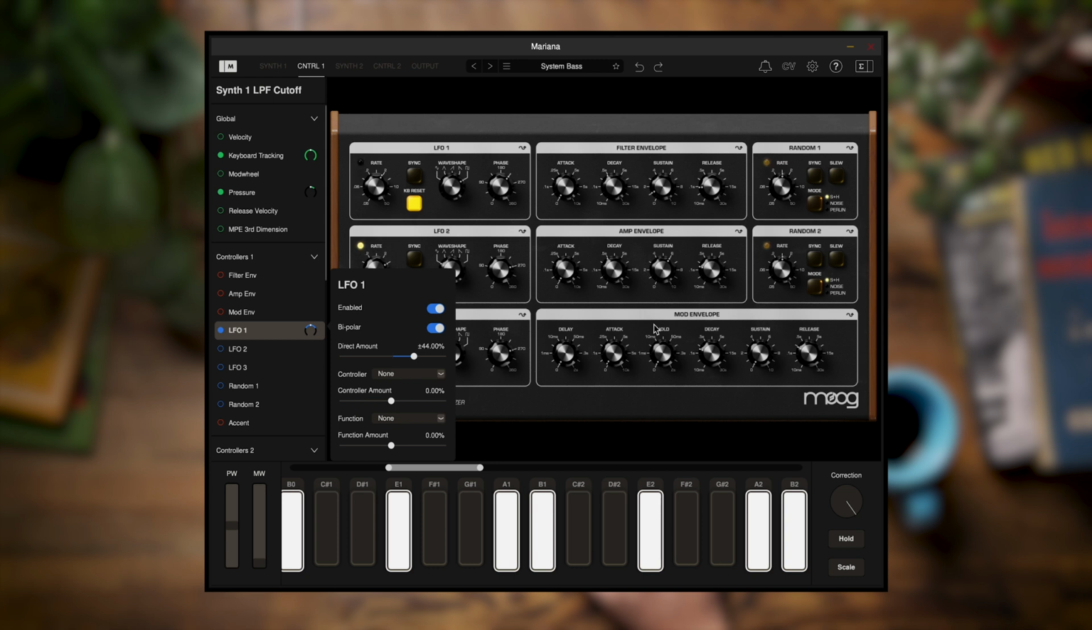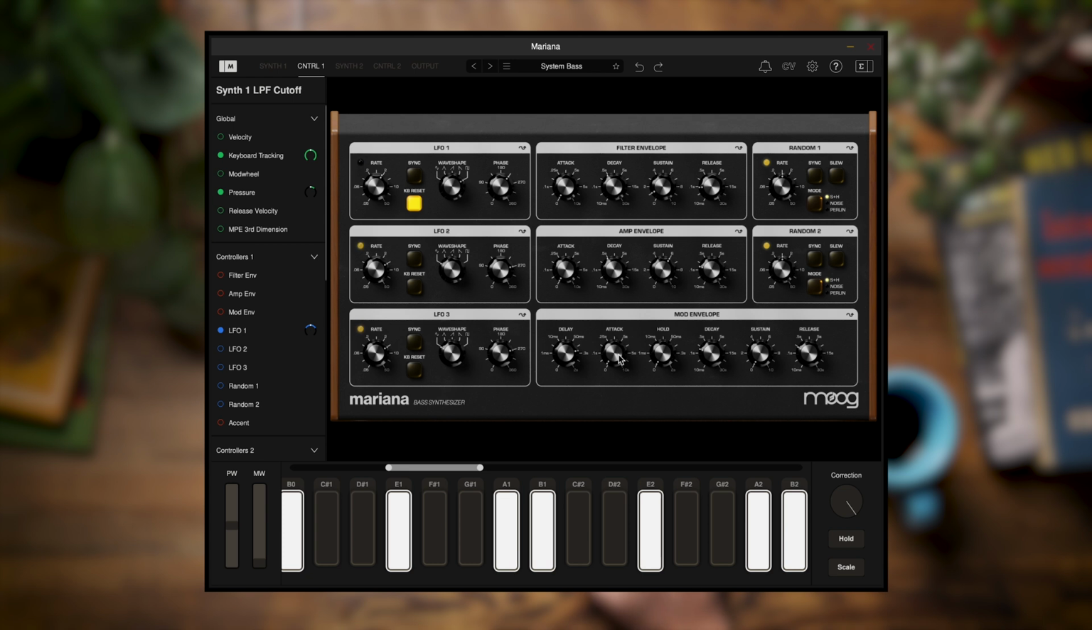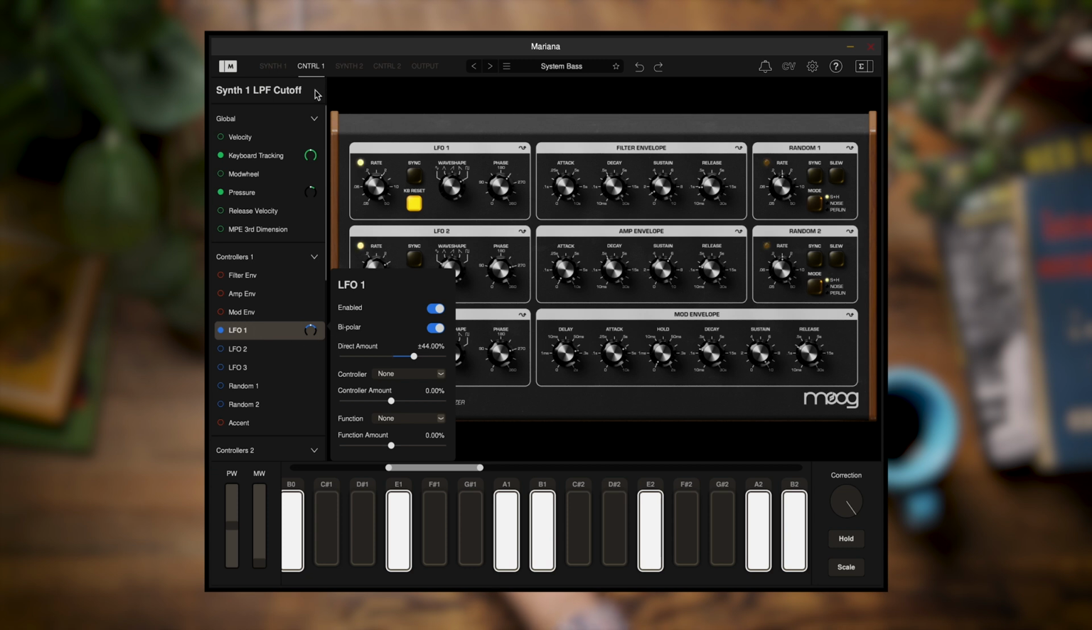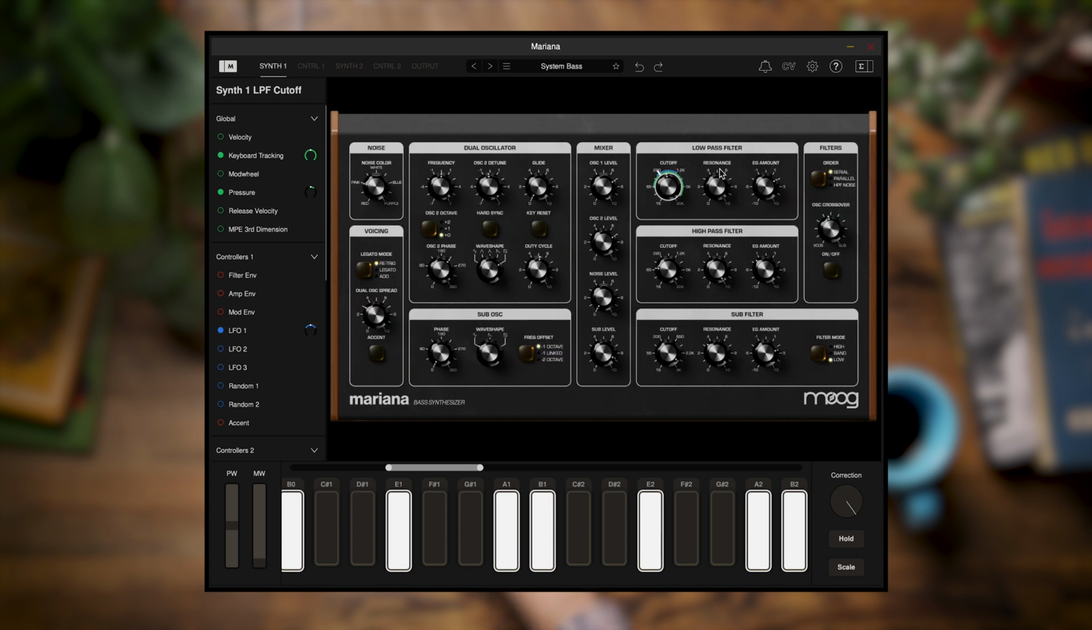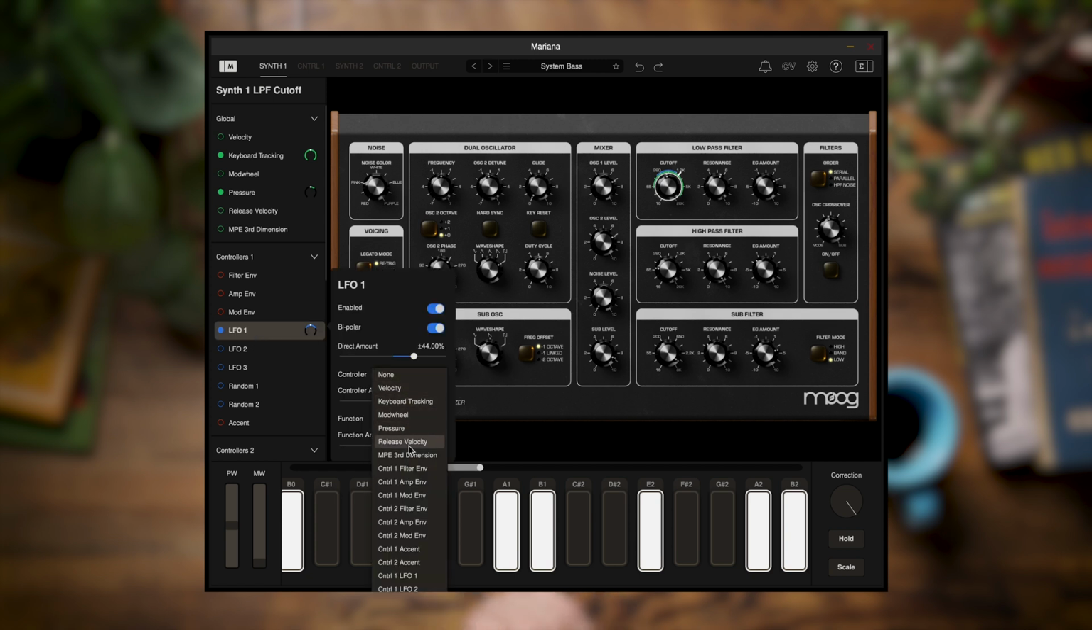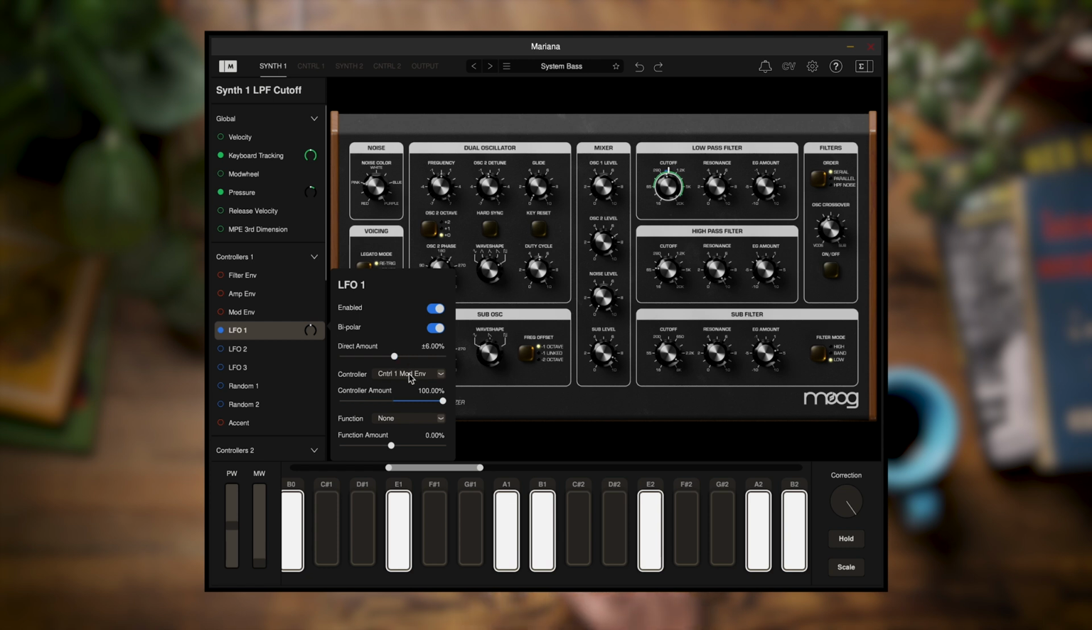Let's use the mod envelope here, and let's add a lot of delay, a lot of attack, and turn the sustain up all the way. Go to the LFO 1. Again, we're still editing for the low-pass filter cutoff here. And choose the controller 1 mod envelope, and put that at 100% and put the direct amount. Now when we press a key, we'll only get a little bit of modulation, but the modulation will grow as the mod envelope grows.